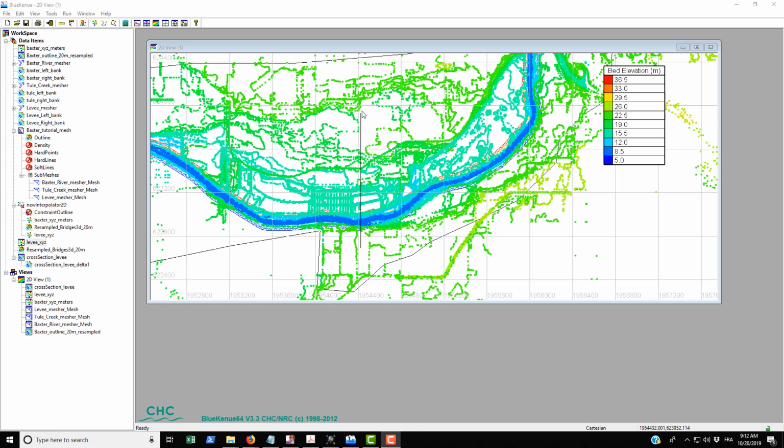In the last tutorial, we drew a line here so that we could get a cross section of the bathymetry over the levee. In this tutorial, we're going to be using that cross section to see the changes that we apply to the levee elevation appear in the one-dimensional view.